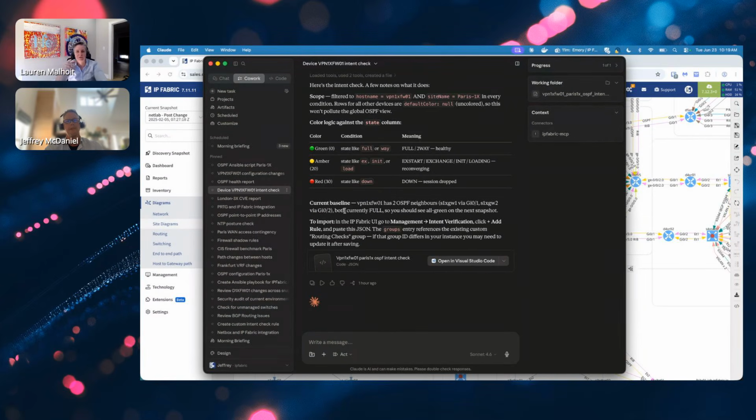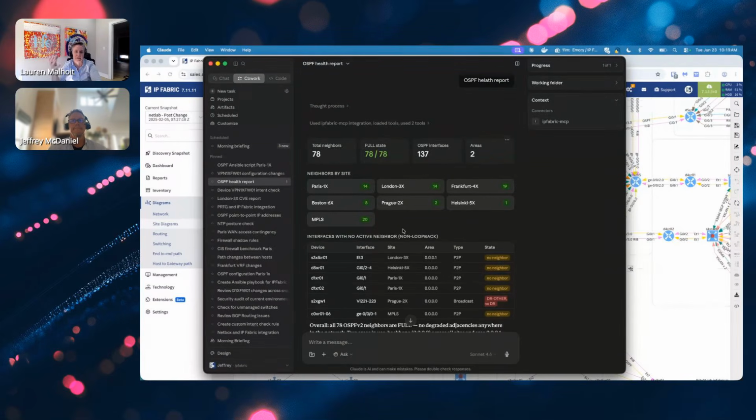Go ahead, Jeff. We always think about AI and hallucinating, and the fact that IP Fabric provides the ground truth. You can even ask it for a link back to the GUI to prove it, like, cite your sources, Claude, kind of thing. Yes.